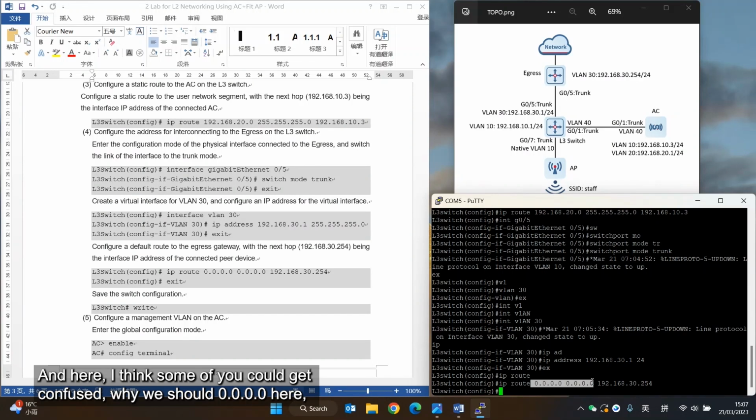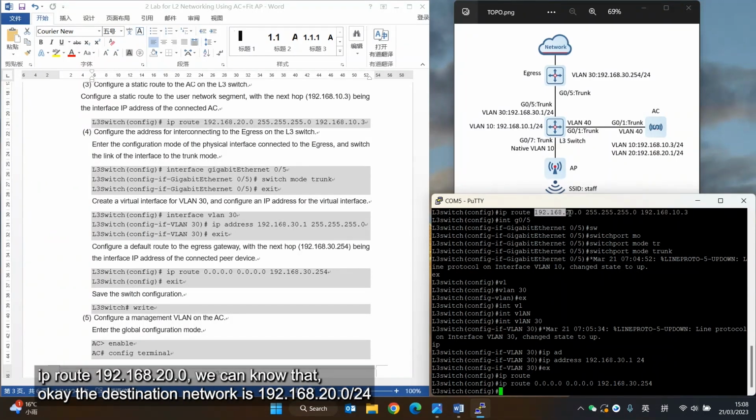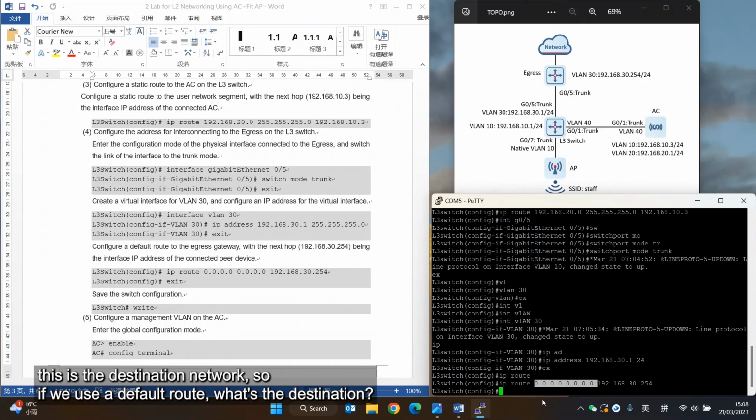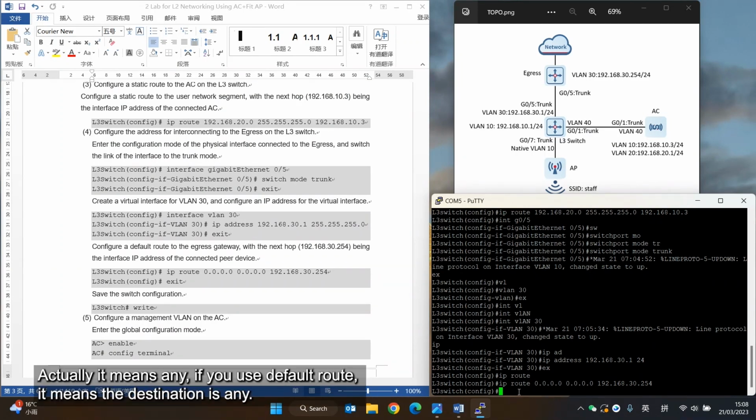And here, I think some of you could get confused. Why should we use 0.0.0.0 here? And what does it represent? Because normally, if we use, for example, this route, IP route 192.168.20.0, we can know that the destination network is 192.168.20.0, and the mask length is 24. This is the destination network. So if we use a default route, what's the destination? Actually, it means any. If you use a default route, it means the destination is any.